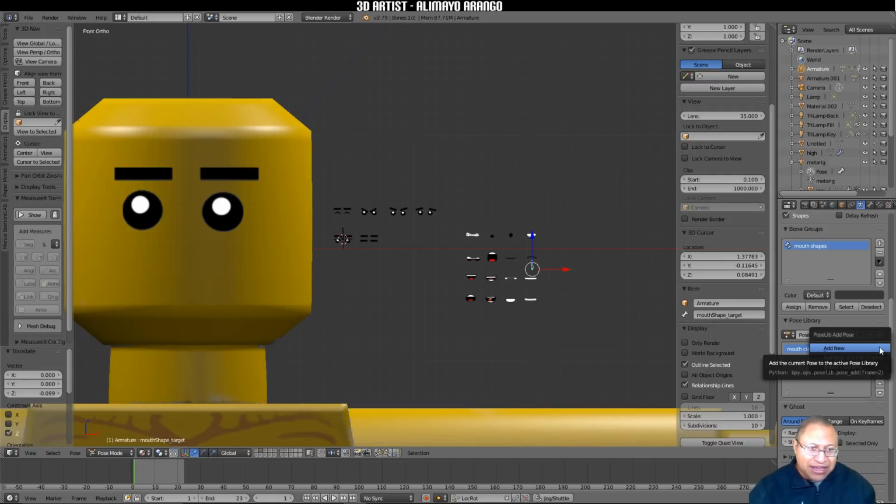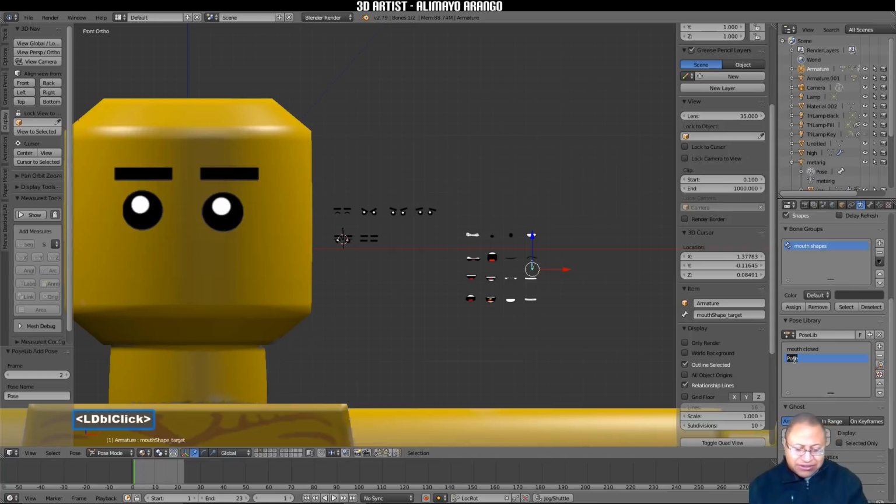It looks like pose live. It's pose library, add pose. We'll click add new. Here is the new pose, which is this pose right here, which is no mouth. So first you position the bone, and then you basically click add new to put the pose in. That's how it works.